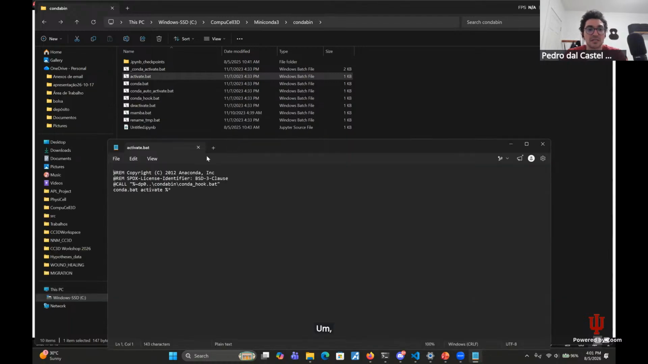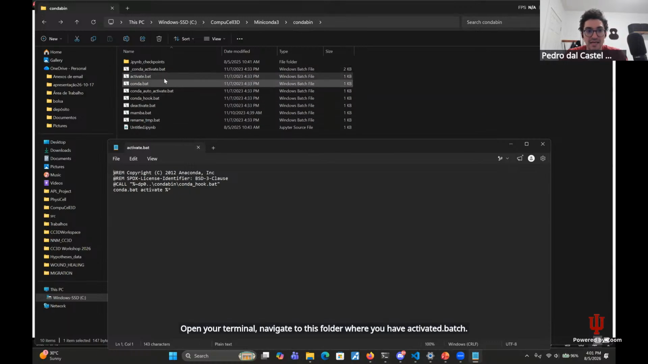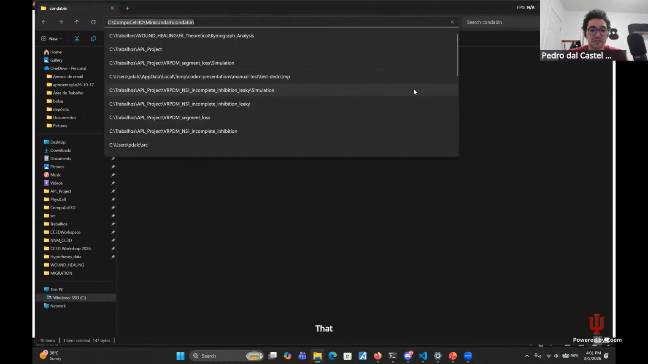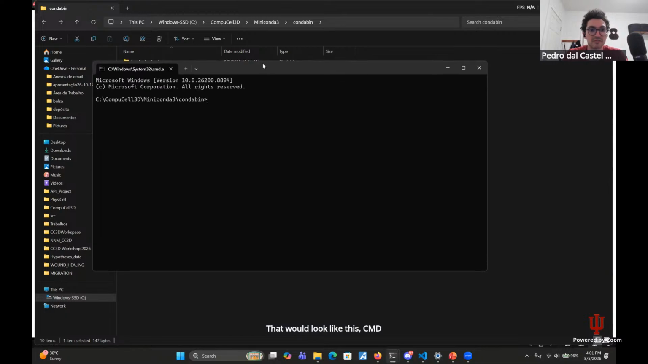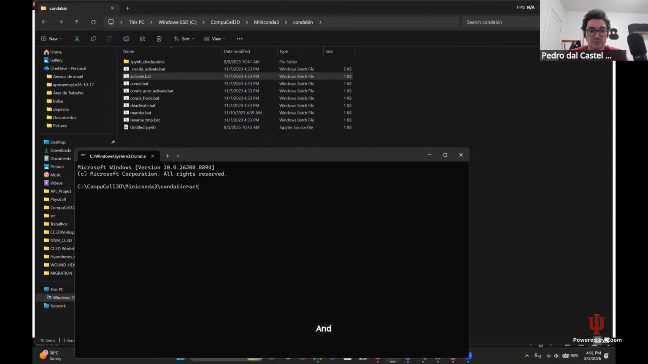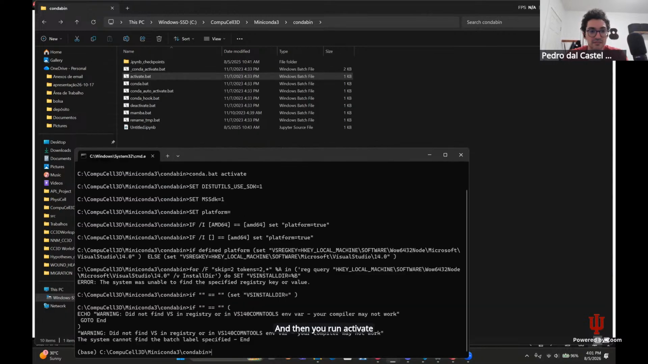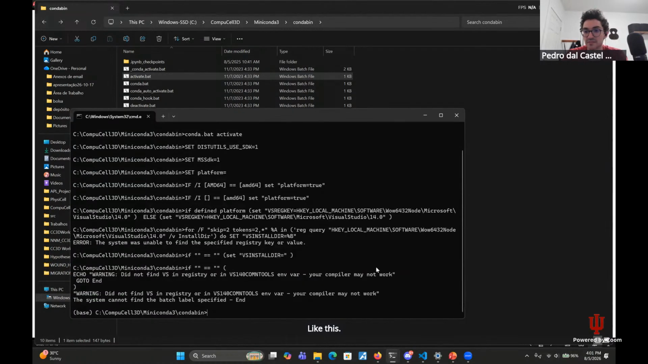I would say open your terminal, navigate to this folder where you have activate.bat, and execute via command line. That would look like this. CMD over here, and then you run activate.bat like this. Try that. Okay? Let me know in the chat.